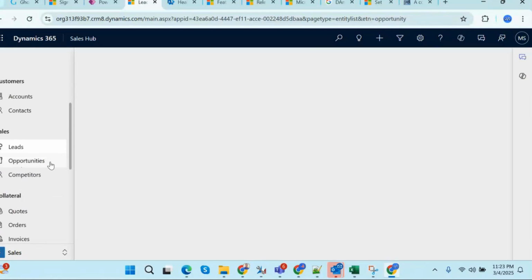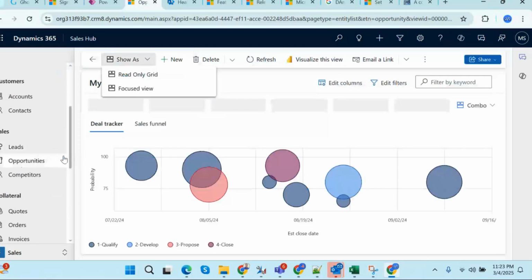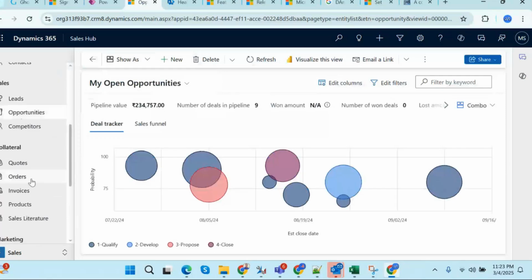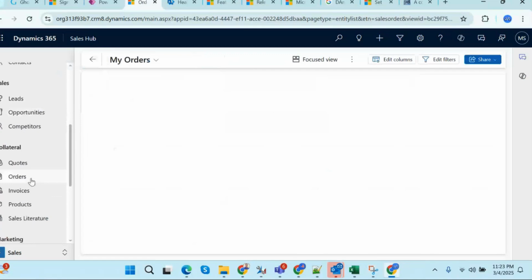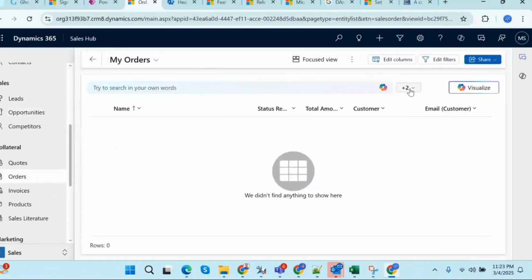To use this feature, as of now, it is not available for everyone by default. You are not able to see this feature by default in all model-driven applications. So if I want this feature, how can I use it from now onwards?